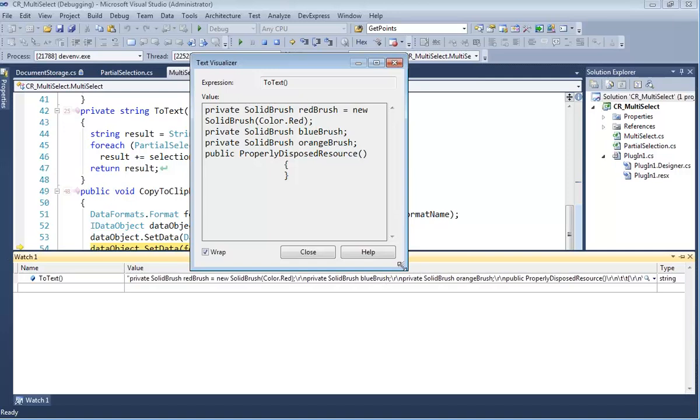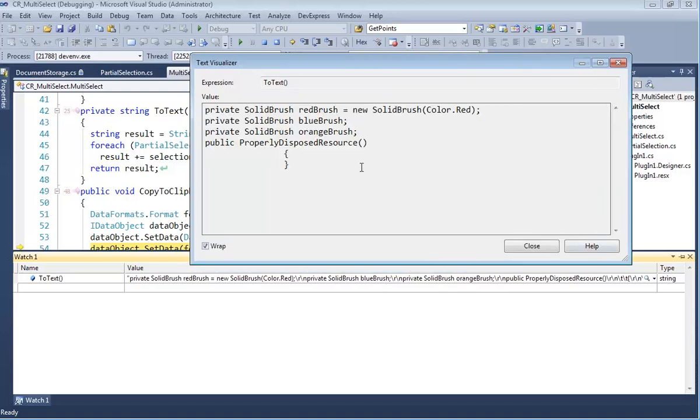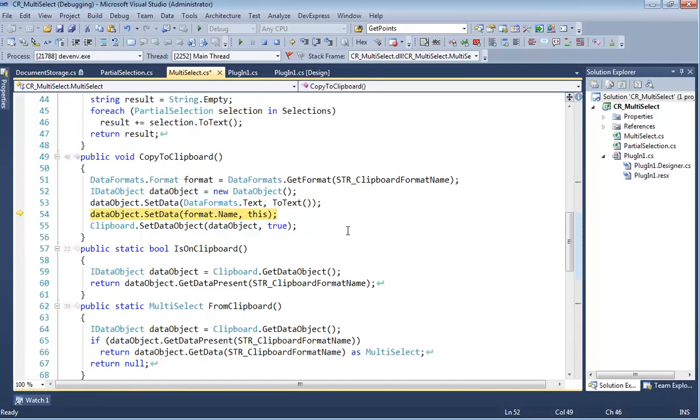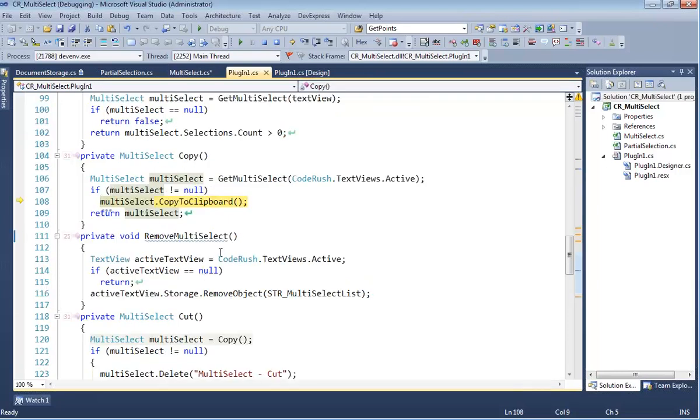So we can do this. That's the to text version, right, where we put a character return at the end of everything. Set data object. So it's on the clipboard. Everybody seems happy so far.